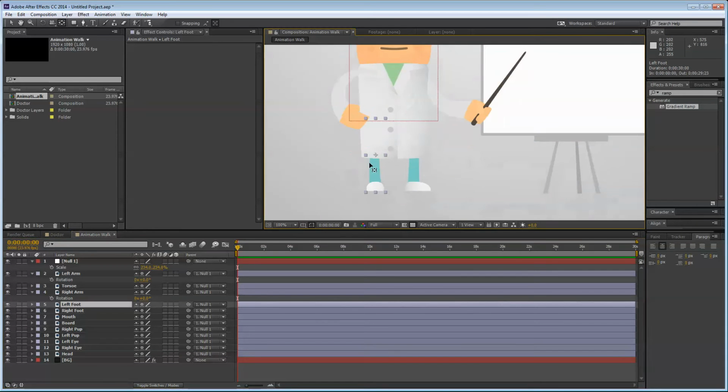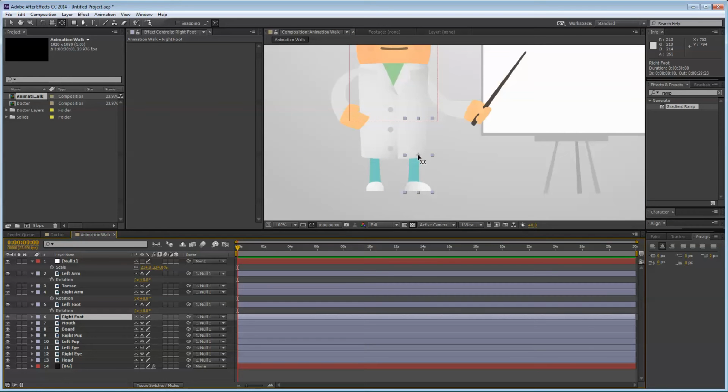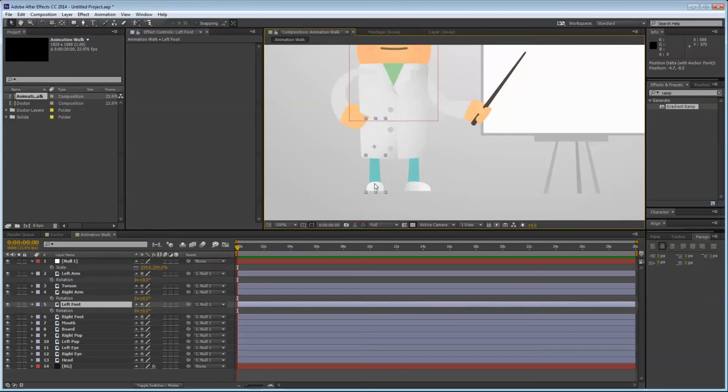Left foot be attached about there, so okay. Right foot, same thing. And actually, I'm gonna delete this foot.